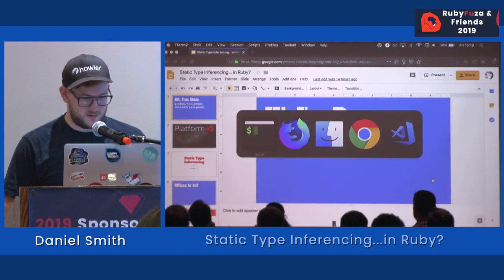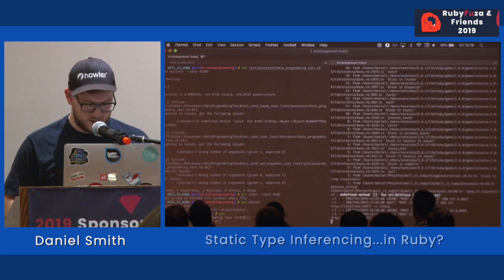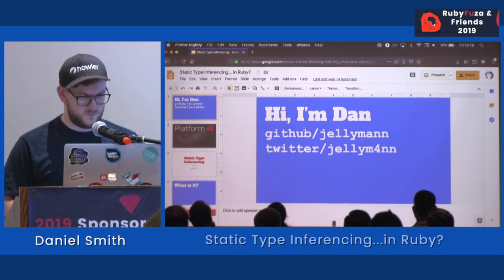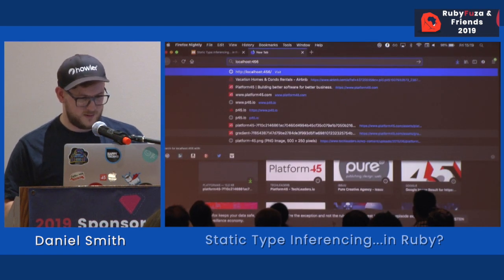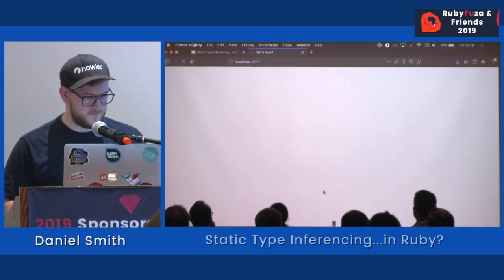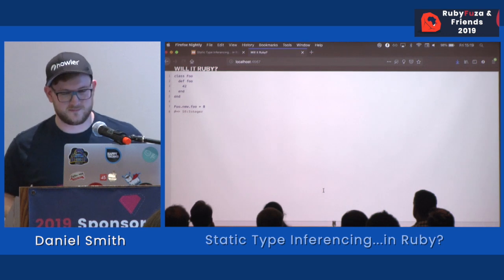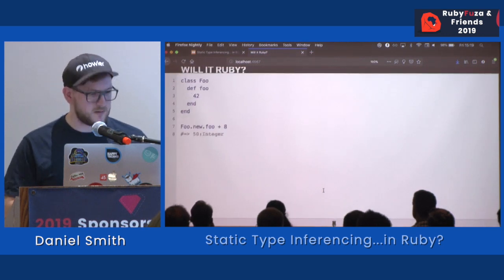If I can find it. Oh, there it is. Okay, cool. Right. So I wrote this little web-based playground thing. Oh, no, there it is. Okay, cool. Can everyone see?